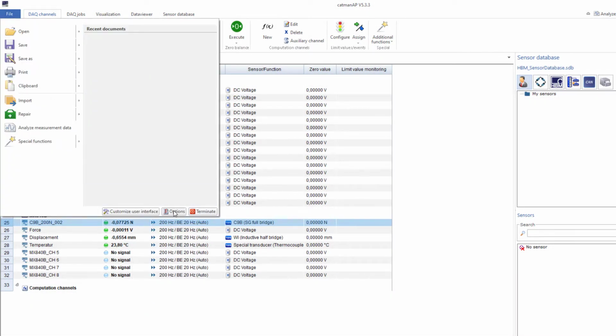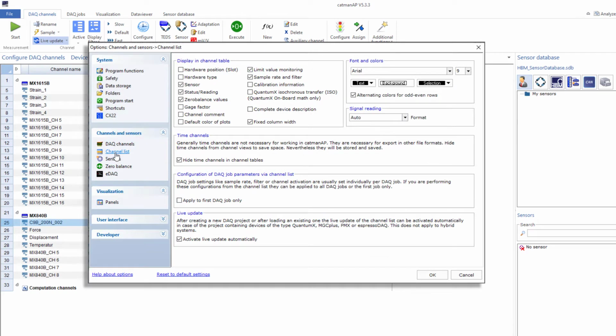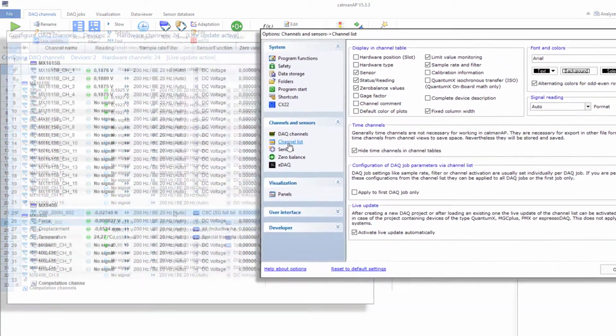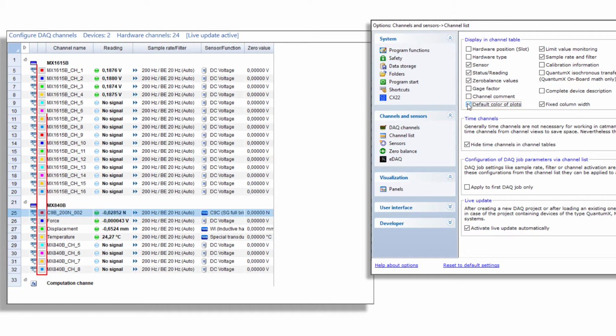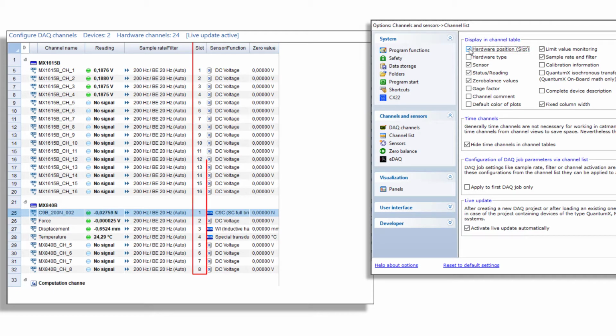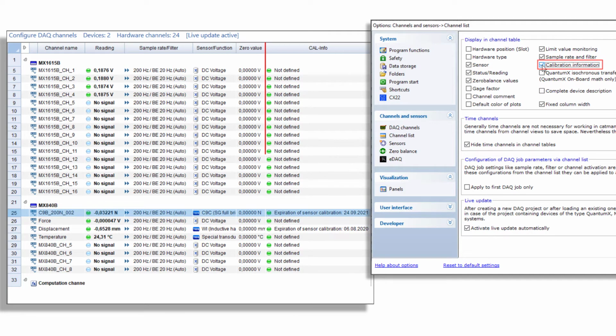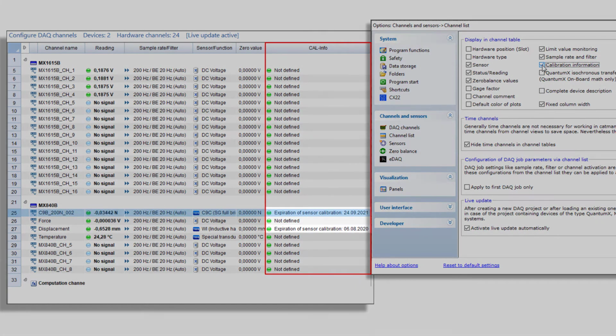You can make many settings in the Catman options, such as showing or hiding channel information, adjusting font and color, and activate the live data display. Assign the color to the channels that are to be used in visualization objects with the standard graph color. Display the position in the hardware. Display calibration information, and much more.